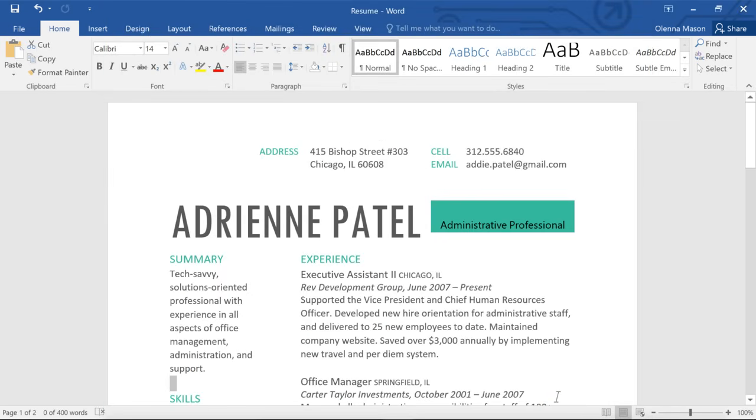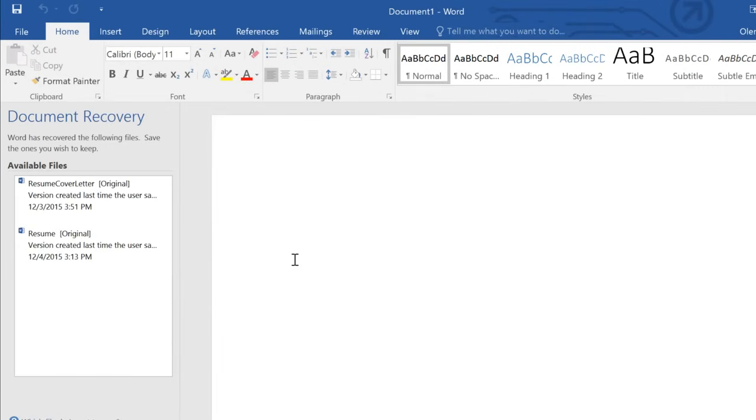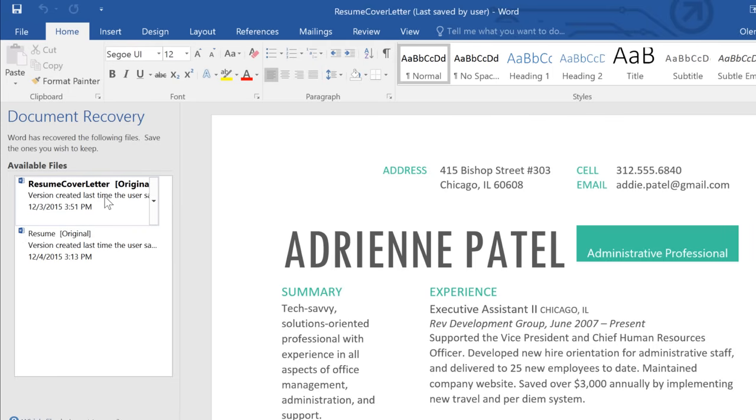If you ever forget to save, or if Word crashes while you're working, not to worry. The AutoRecover feature saves a backup copy of your document automatically. To recover a file that was lost without saving, all you have to do is reopen Word. The document recovery pane should appear on the left. Here you can access any auto-saved versions of the file. By default, Word auto-saves every 10 minutes. So if you're working on something for less than 10 minutes, you may not be able to use this feature.